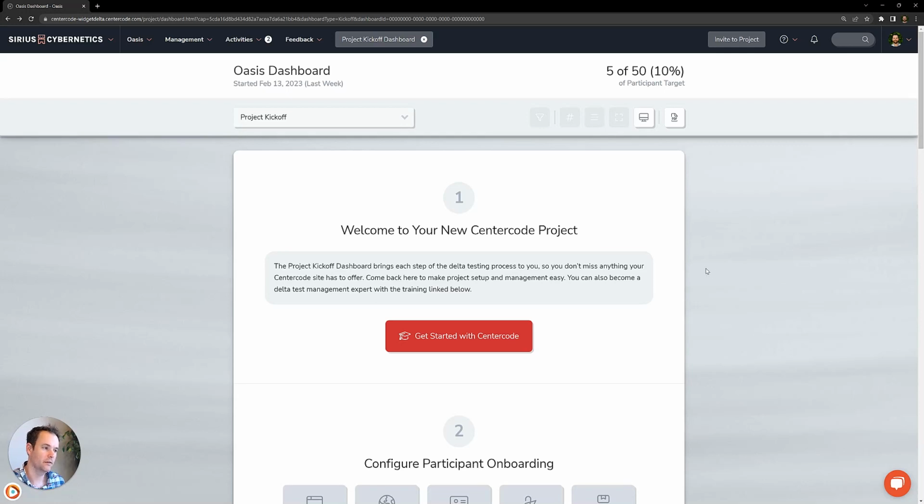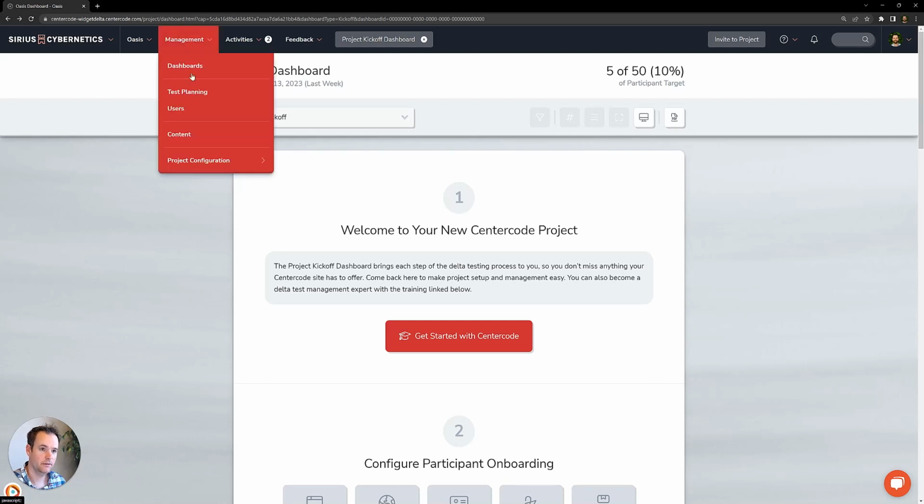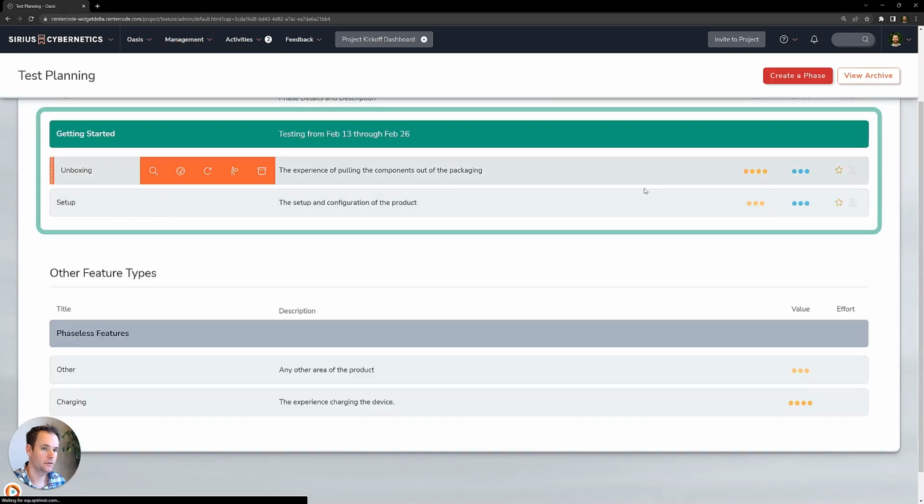So now that we've created our own project and we've set up some onboarding, I'm going to go ahead and work on some test planning. So I'm going to click on Management, Test Planning, and I'll arrive at the test planning page.